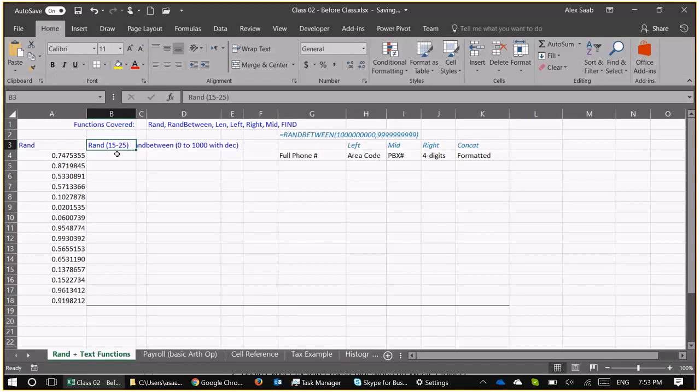Like in high school, on the numbers line, you have 0 and 1, right? So the value will be anywhere from here to here. What if you need it from 15 to 25? First, what's the length of this range? And how long is this one? 1. So what do you need first? You need to expand it.